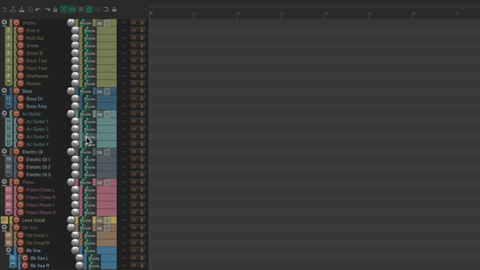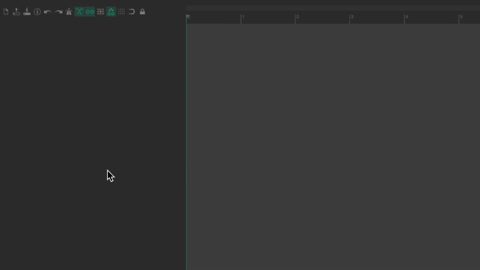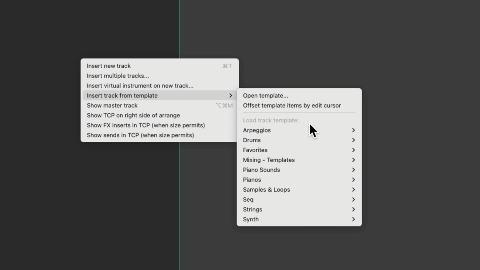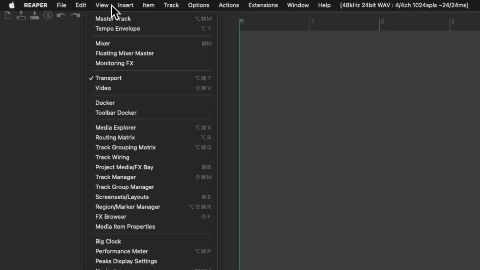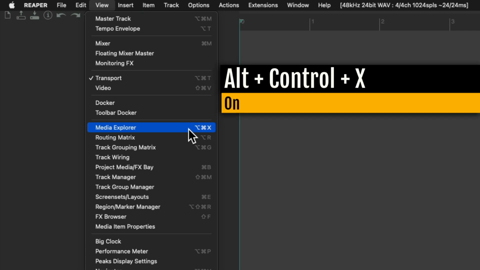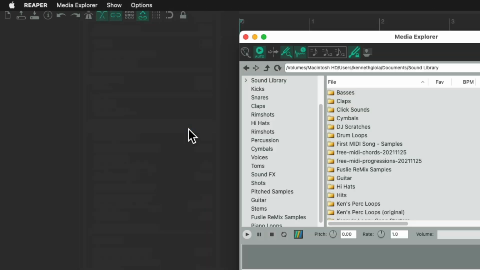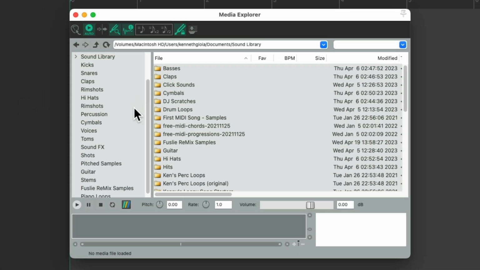So it's very quick to get back to exactly where I left off, or in this case, to a template I want to use. But instead of right-clicking in the track control panel and doing it from here, insert tracks from template and choosing them from here, we could also do this much quicker from the Media Explorer. If we go up here to the View menu, Media Explorer, which we could also open up with Control X on the PC, Option Command X on the Mac, and that opens up our Media Explorer, which is typically used for our samples or sounds we want to drag in.